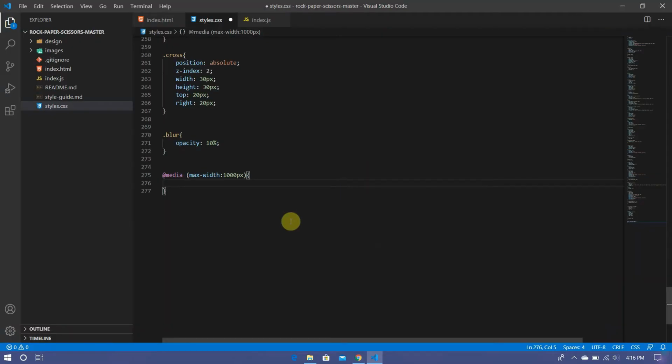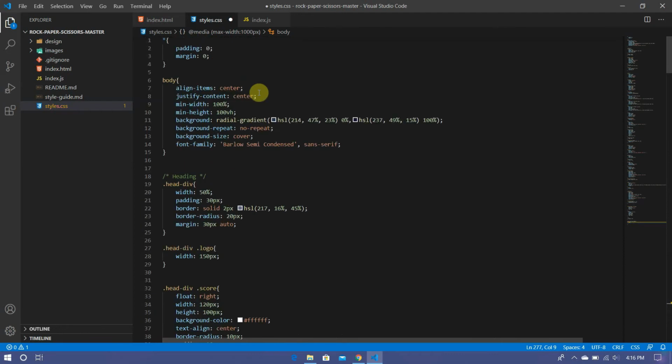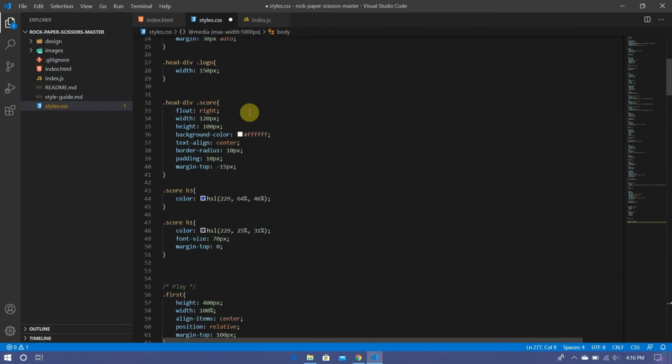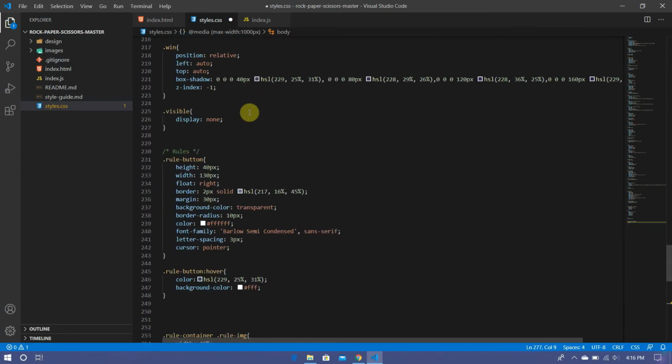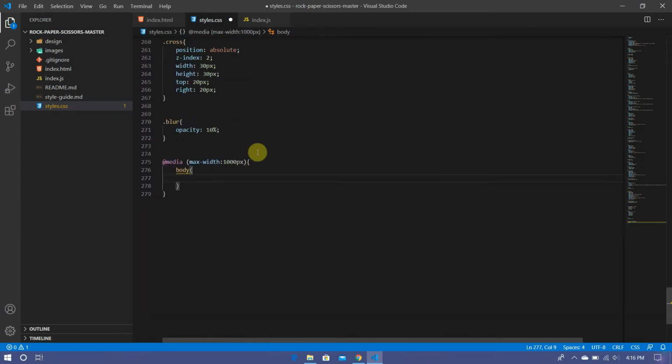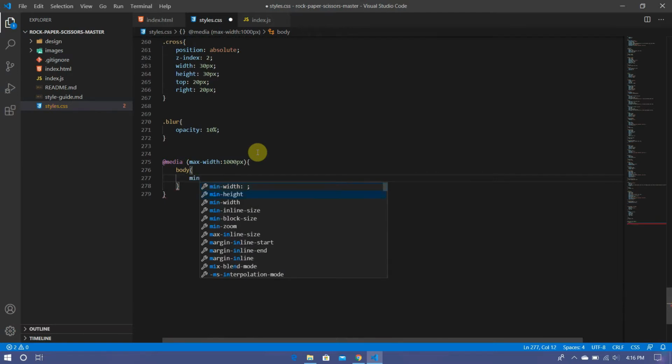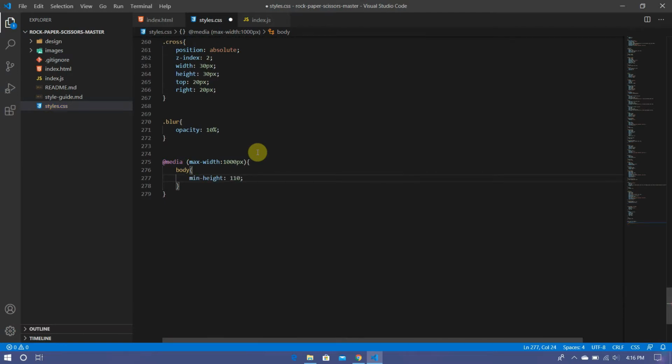At first, I will add body. In the previous desktop version, I had a minimum height of body at 100 VH. In this section, we want our body to be 110 VH. See the effect when we won't add any item inside it.